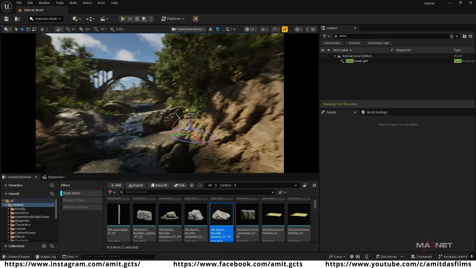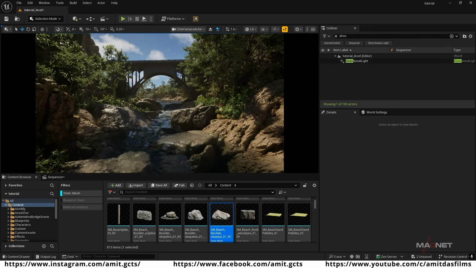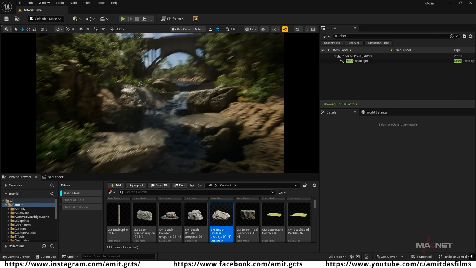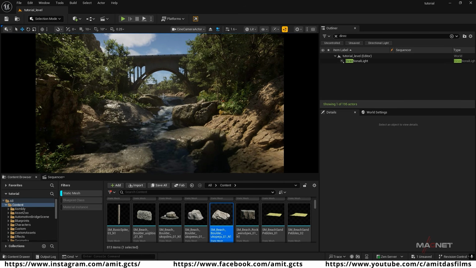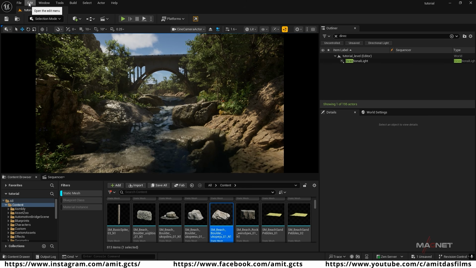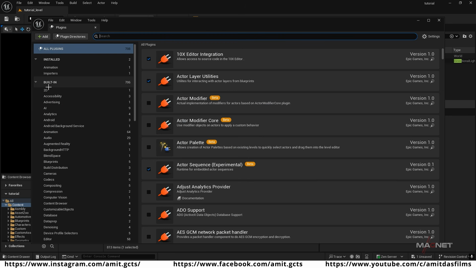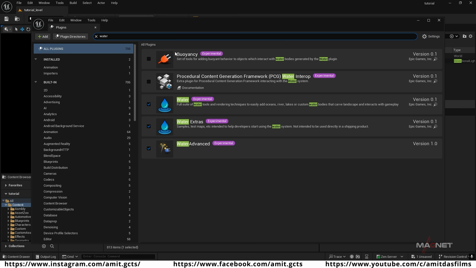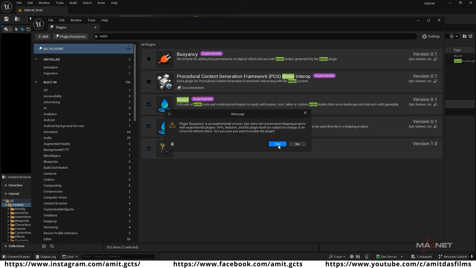Okay, so I think this looks nice here. Now we're going to make some assets which can float over this river. For this, we're going to enable a plugin. So we go to Edit and go to Plugins, and here we type water again. You can get this plugin called Buoyancy. Just activate this plugin, click yes.